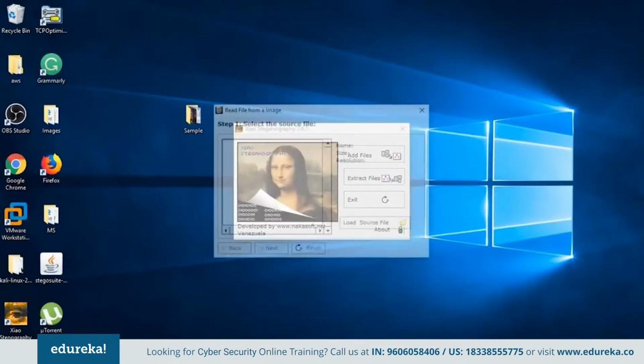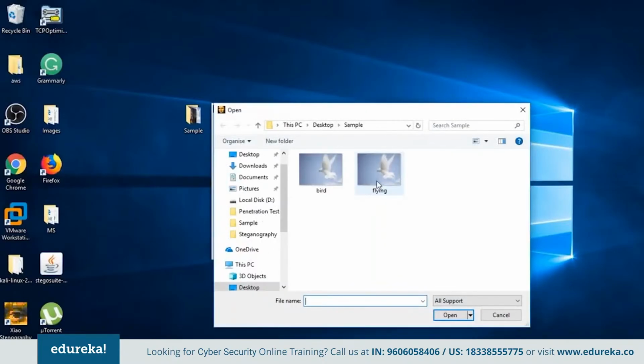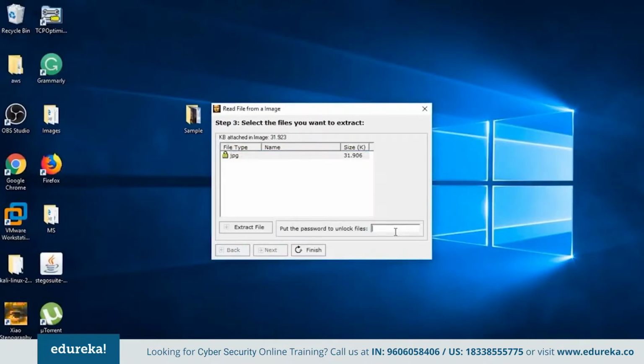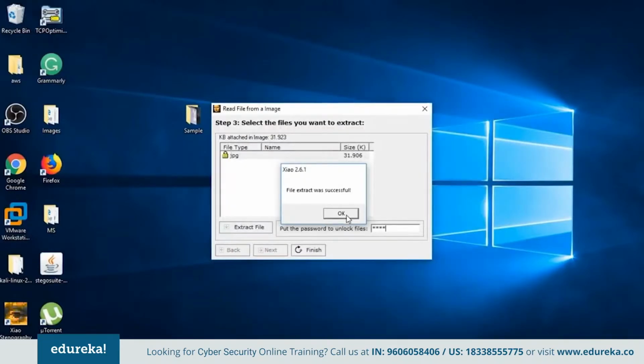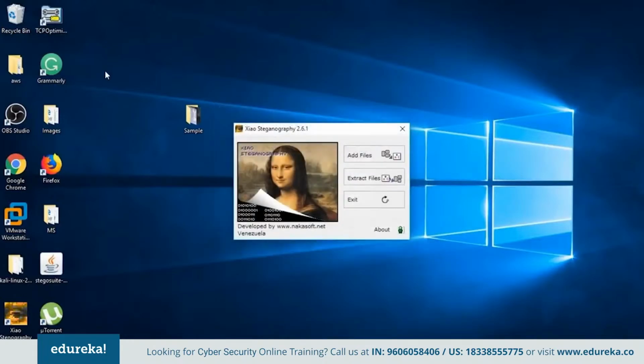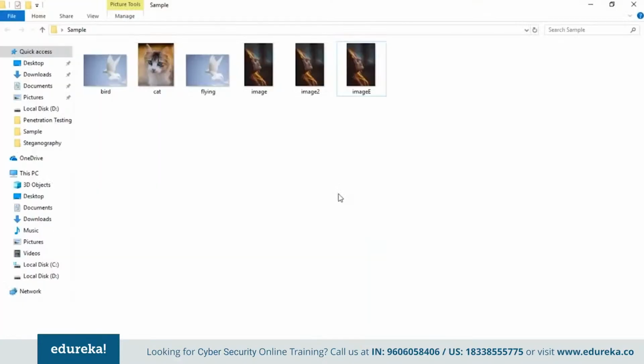Click on this Extract Files and load the source file, which should be bird. Then open, next. It's asking for the password, so A, B, C, D, that's what I'd give it. And extract file, image2.jpg, save. File extract successful, okay. Finish, let's go back to the location and see. So here we go. We had tried to store this image2 in the bird, but after that we tried to extract it. So there we go, guys. The image has been successfully extracted.